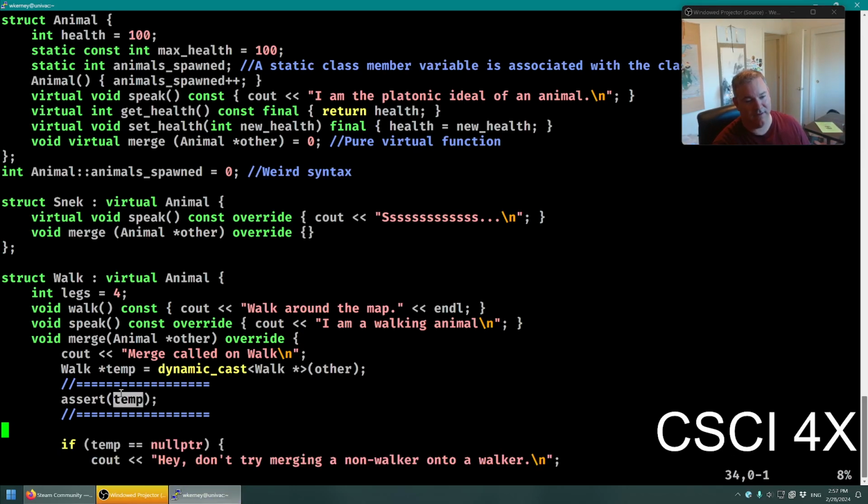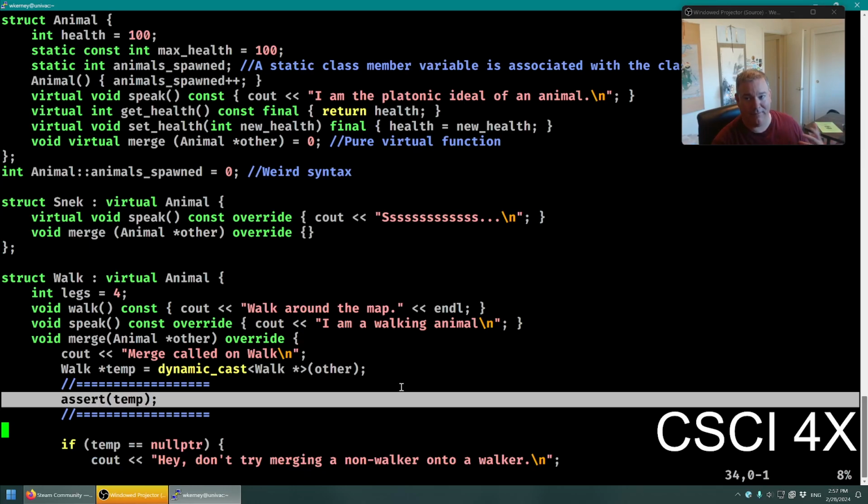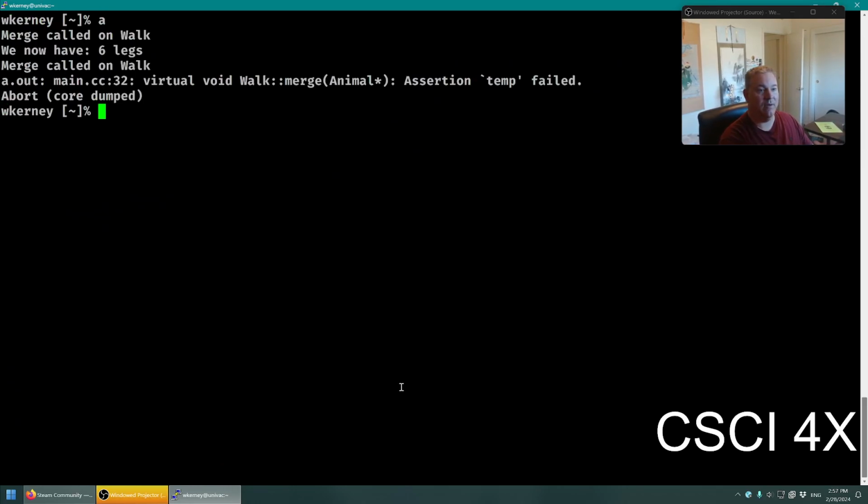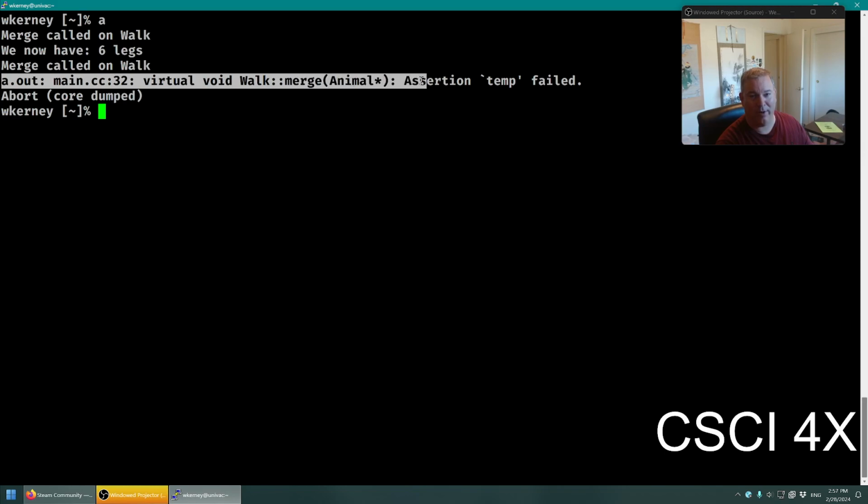And that's so that my test cases will be like, okay, they found that error. Assert is the standard library version of die, okay? So watch what happens here. a.out, main.cc, line 32, virtual void walk, merge, animal pointer, assertion temp failed. Boom. So it's a better version of die.